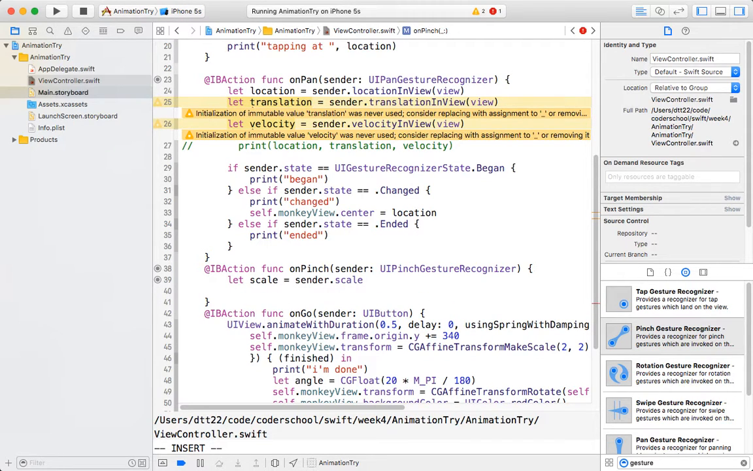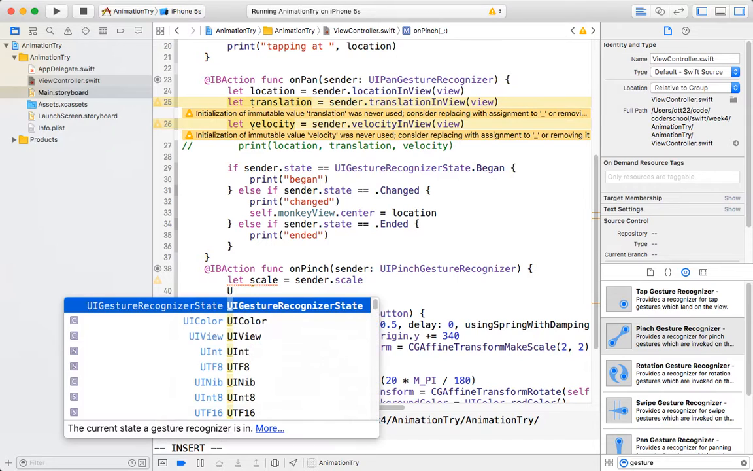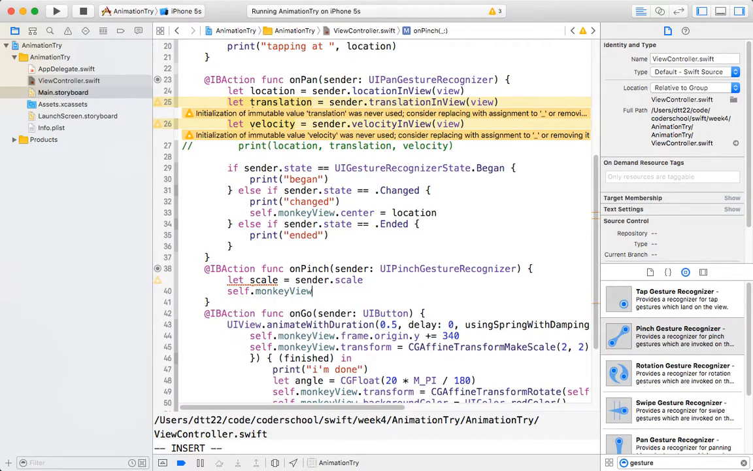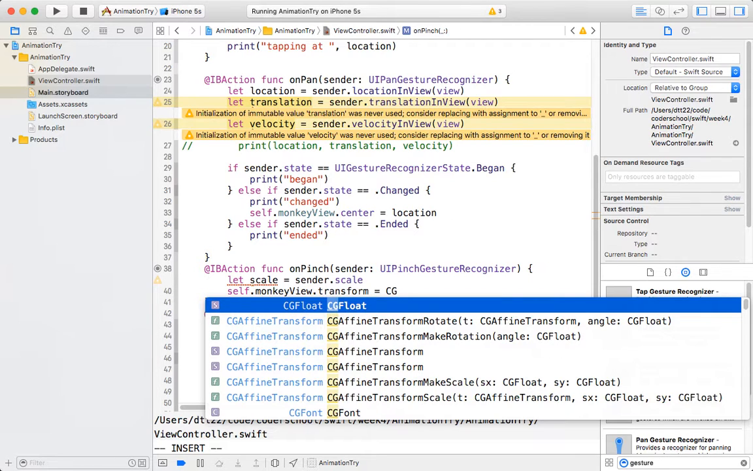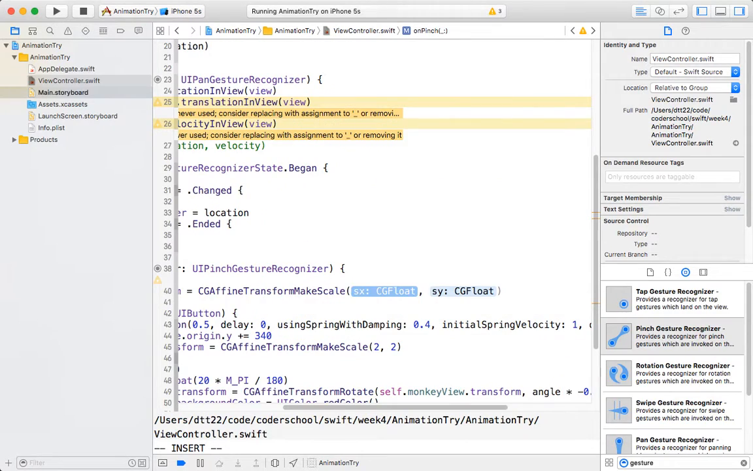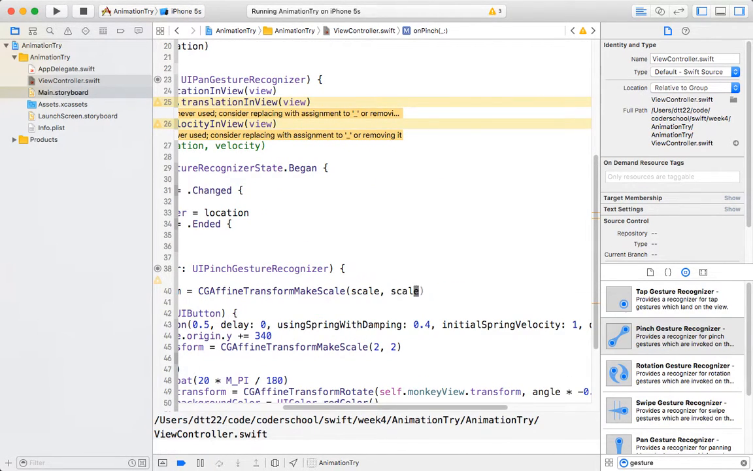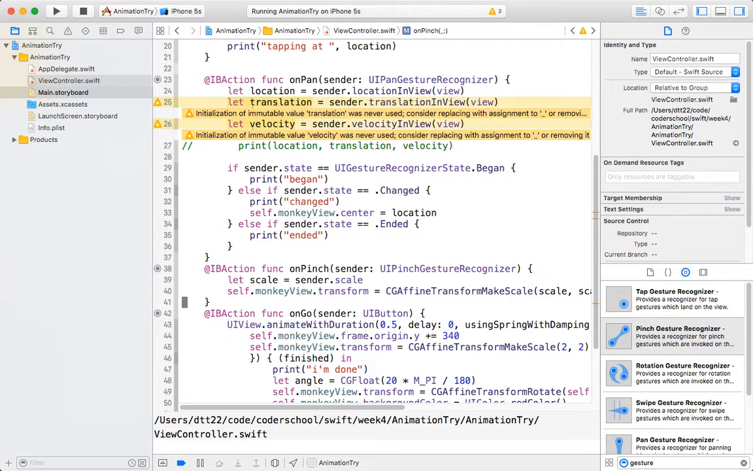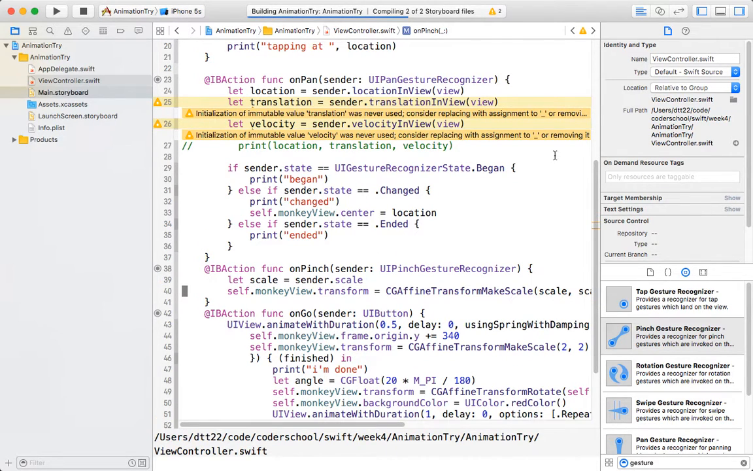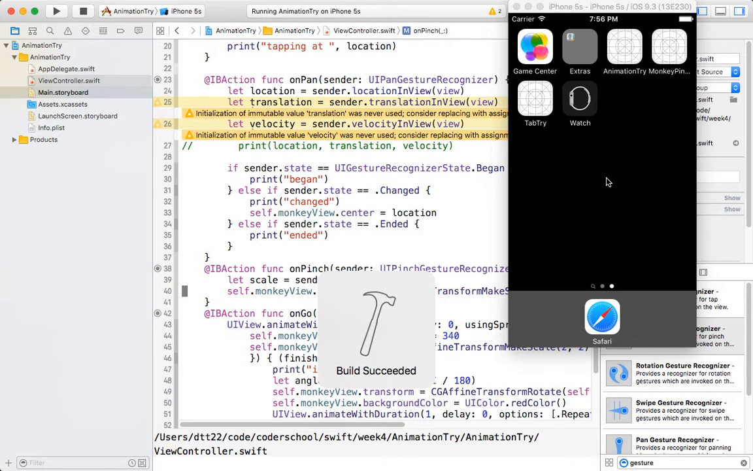scale factor, but now I have to animate. I have to transform it. So you can animate if you want, but let's say I'm just going to transform directly. How do I transform it? Self.monkey view.transform, CGAffineTransform make scale, and this is scale. So if it works, it should allow me to scale. But how do I pinch on a simulator?